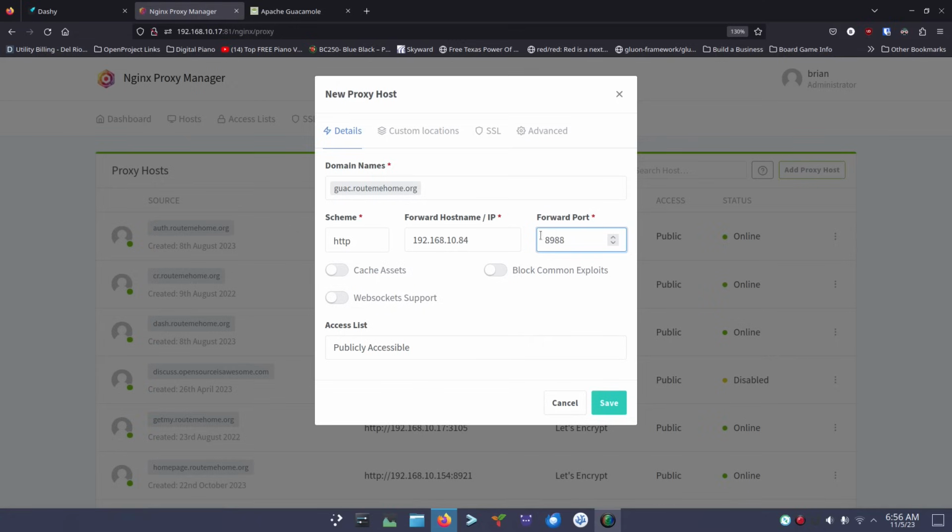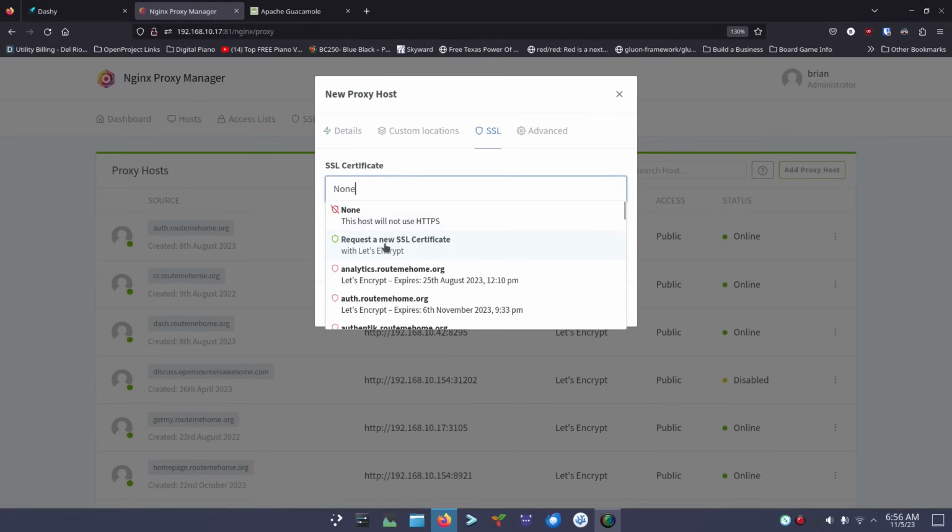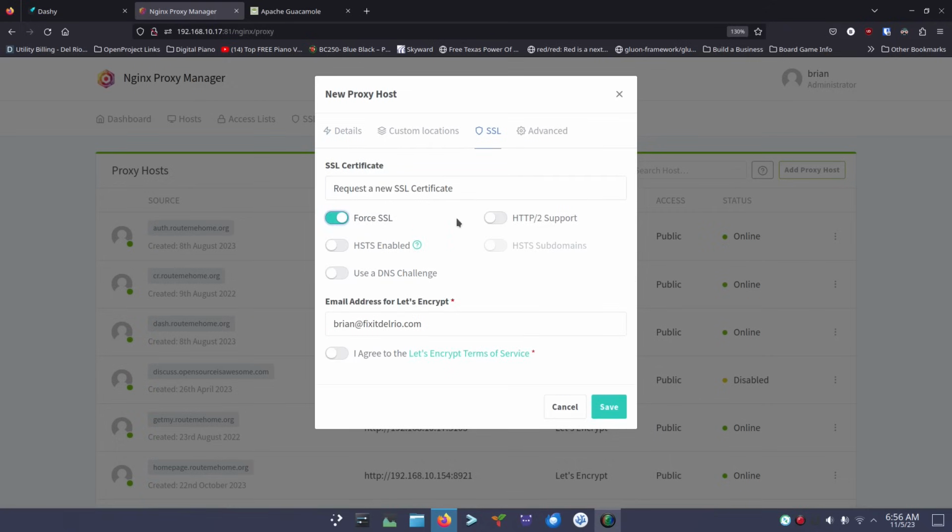That's the port number that we set up on the left side of our port mapping. I'm going to tell it to block common exploits, WebSocket support, and then I'm going to jump over here to the SSL tab. I'm going to tell it request a new certificate, force SSL, HTTP2 support, HSTS on both of these. Make sure my email is filled in correctly, and then I want to accept the terms of service for Let's Encrypt. I'm going to hit save.